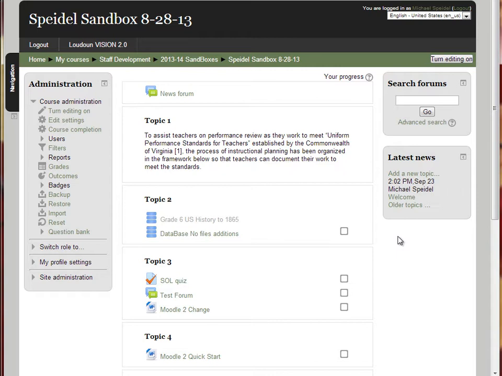The way to do it is first to navigate to a course where you have instructor rights, which means that you have the ability to edit that course and add content to that course. Next, we're going to turn editing on.